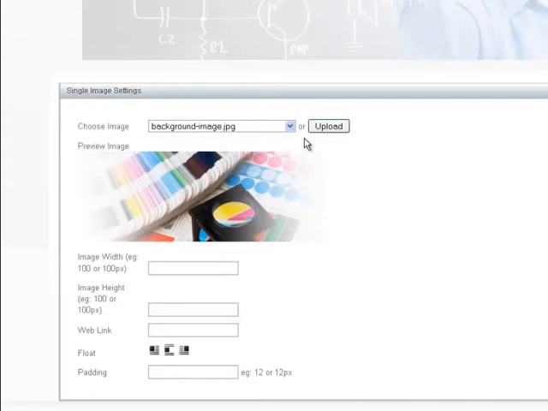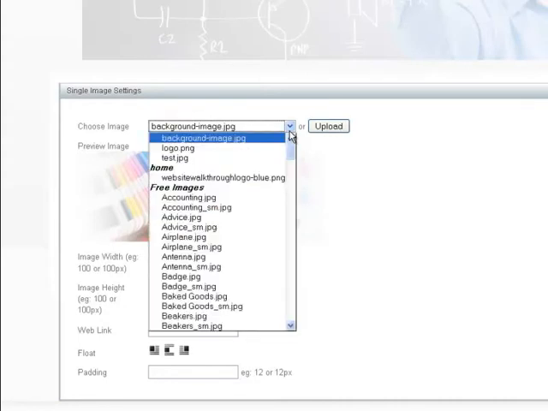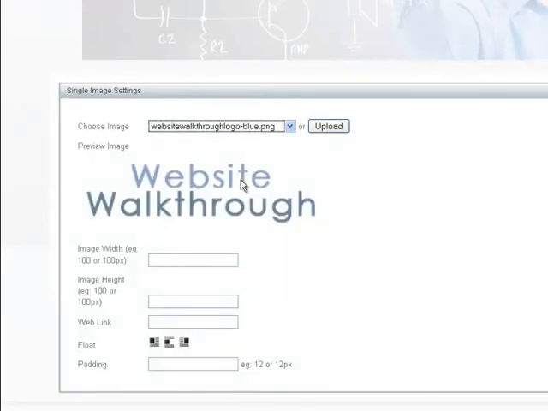To use an image that is already uploaded to your site, use the drop-down menu to choose an image. To preview the image, just click on it. If you wish to resize your image, you can set its width and height. If you wish to link this image to another page, you can specify the page that you want it to go to in the option for Web Link.